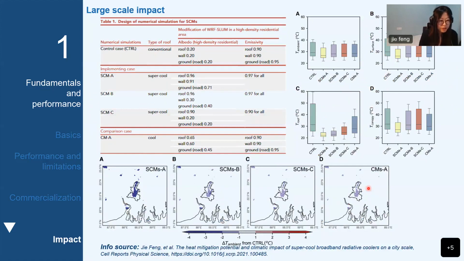If supercool roofs have been applied at a large scale, what will happen? In our research last year, three supercool materials, you can see A, B, C here, have been applied to the entire city of Kolkata, an Indian city, using the Weather Research and Forecasting model. The simulated results show that the maximum reduction of peak ambient temperature can be up to 5.3 degrees. That is because the application of supercool materials actually reduces the peak ambient temperature of the entire city.